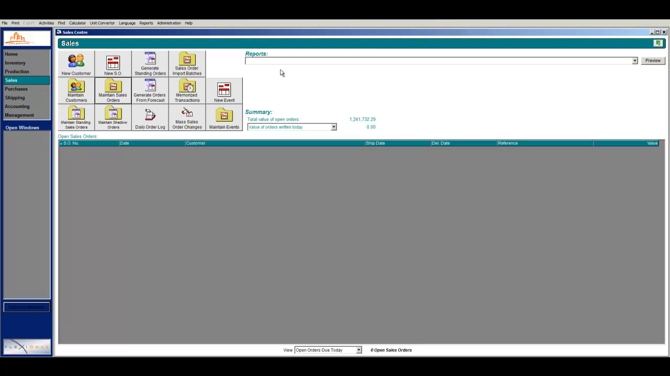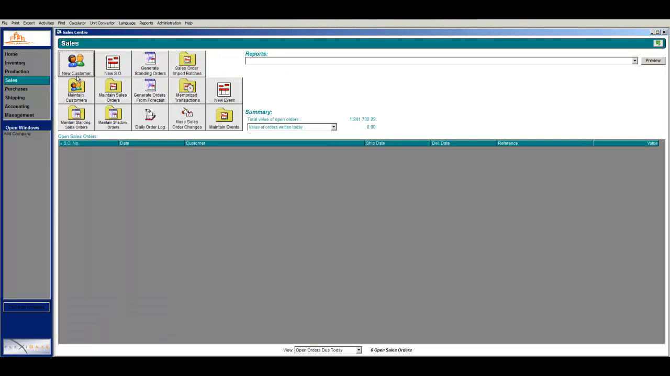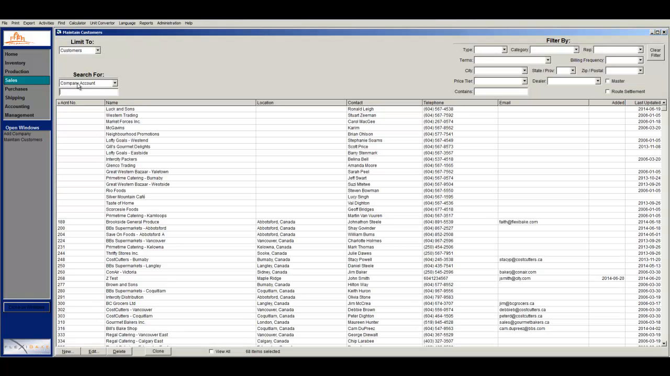For further support, please click the FlexiBake logo found in the bottom left corner of the program to be brought to our support page. To create a new customer, first enter the Sales Center and then click on New Customer. Note, if updating an existing customer, we would click on Maintain Customers and then open the customer's profile by double-clicking.